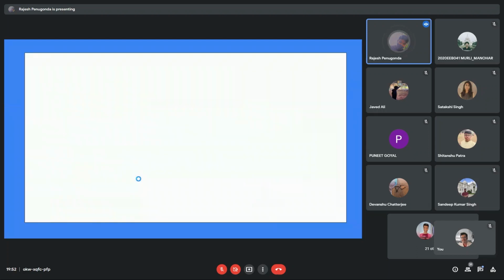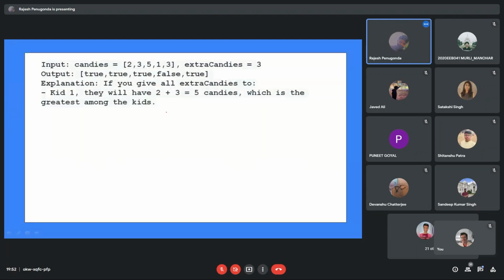Okay, let's see this sample test case so we can understand. This is the input candies, and extraCandies is 3. If 3 is given all to the first one, the number of candies of the first person will become 2 plus 3, which is 5.